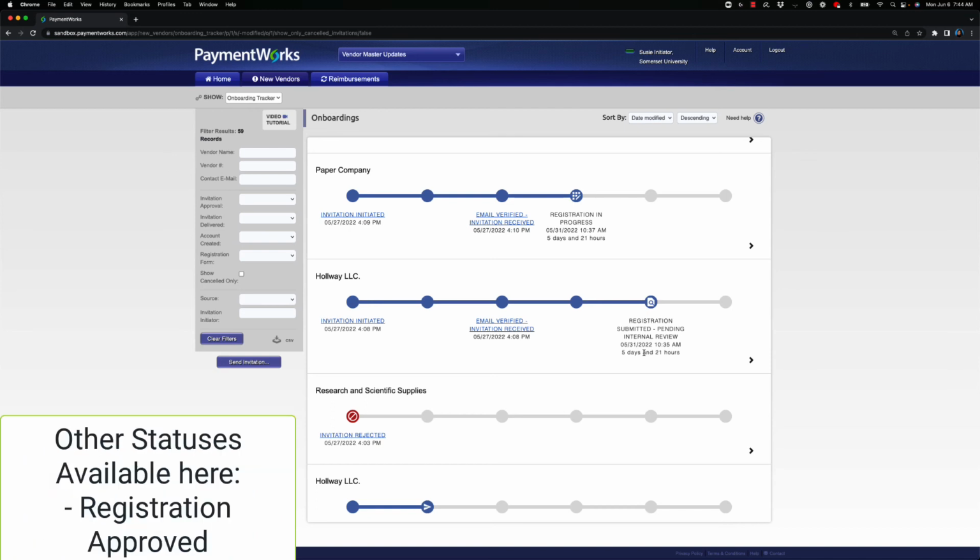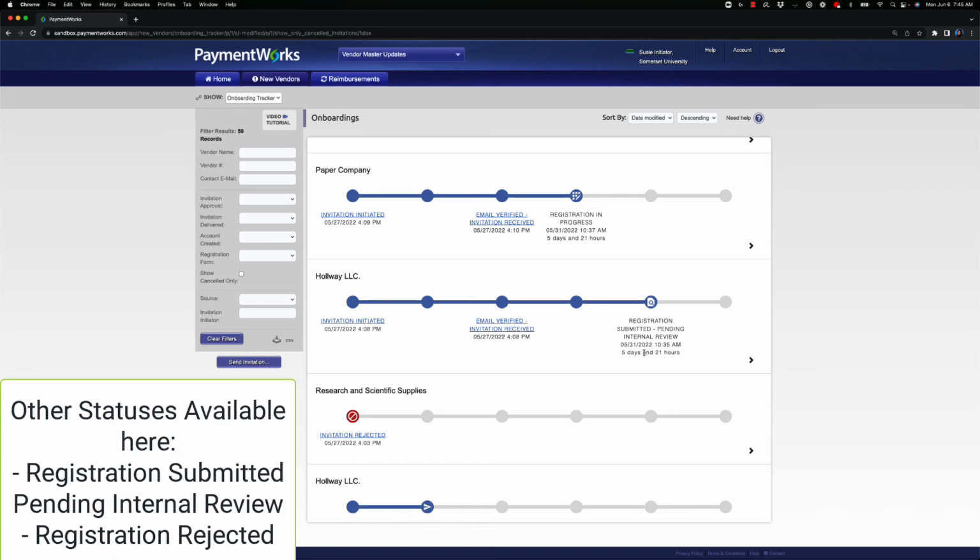Registration submitted, pending payee response means that your payee has completed and submitted their registration form, and PaymentWorks has reached out to them to verify their information. At this stage, PaymentWorks is waiting for the payee to respond to their request. Registration submitted, pending internal review means that your payee's registration was submitted and is now sitting with your organization's approval team awaiting their review.